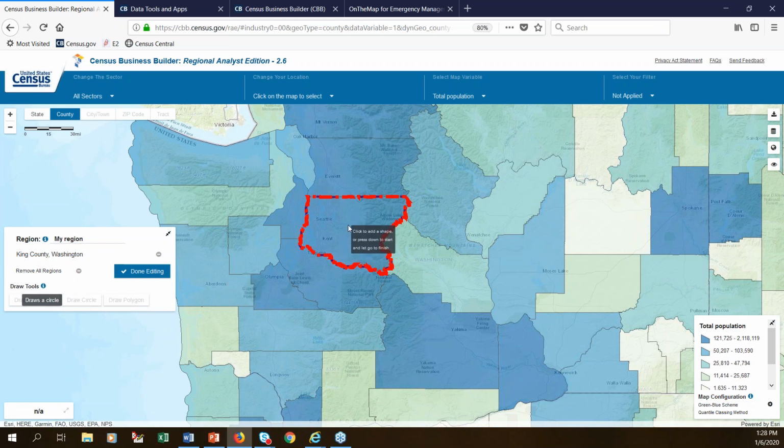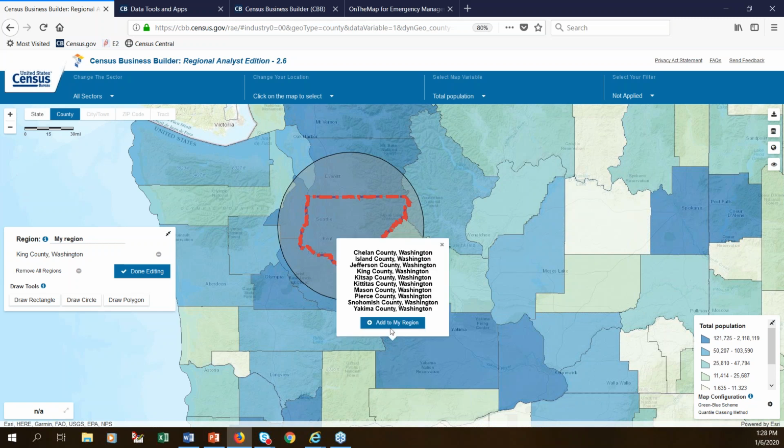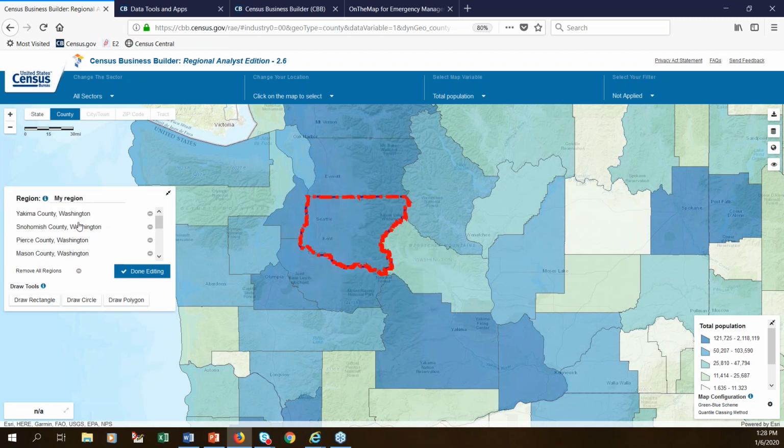So let's draw a circle. I'm going to hold down my cursor, and I'm going to select all those areas that I'm interested in. The application is then going to build a list of all of those counties that touch that circle, that are fully inside or partially inside that circle. When I then say add them to my region, it's going to be able to do that. It's now added them. I can now name this region. So let's just call this King County area.